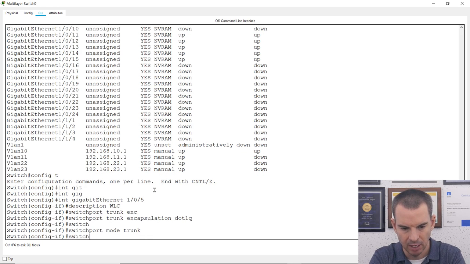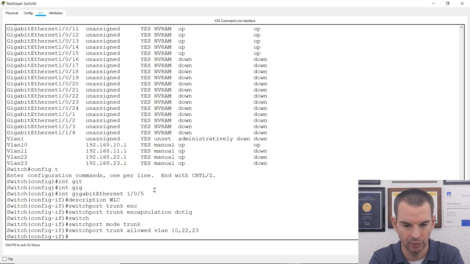The switchport mode is trunk. And then best practice, I want to limit the VLANs on this port to the ones that are actually going to be used. So I will say switchport trunk allowed vlan, and I'm going to allow my management VLAN 10, and then my VLANs for my wireless networks, which were 22 and 23.